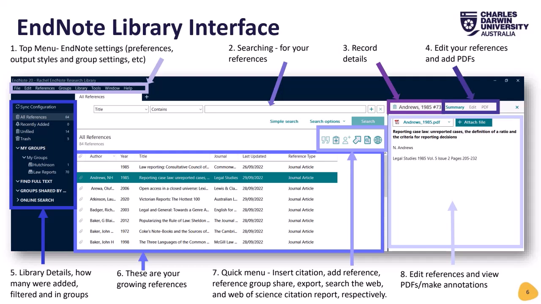In the main part of your library are the lists of your references, and you can see that it defaults to all references when you open your EndNote library. On the left-hand side of the screen, you can navigate through your library and set up groups as well. You can set up several different groups. When you first open up EndNote, you'll remember that this is blank and that you have the ability to set up your own groups. On the far right-hand side of the screen, you can see the details of the item that's highlighted from your library.